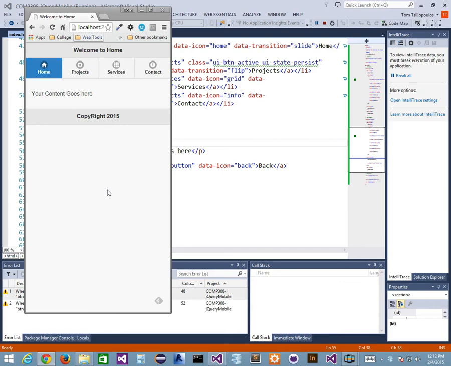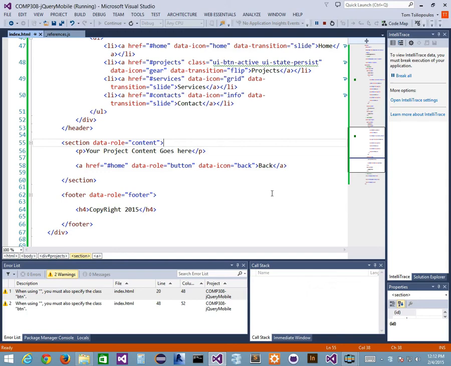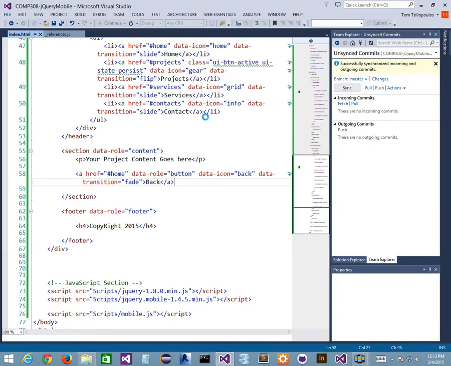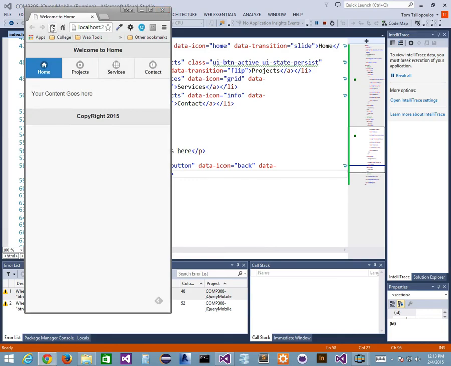And I didn't choose the transition, so the data transition for my home button is going to be whatever my other default is, which is like a pop. If I want to do a fade, I can add that transition into my button as well, just like I normally have in my nav bar. So I can go data-transition, and I can choose a fade as an example. If I run it again, go home, projects, and go back, it fades. That's the fade.